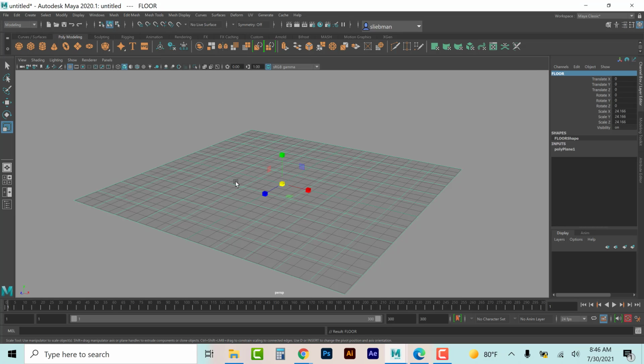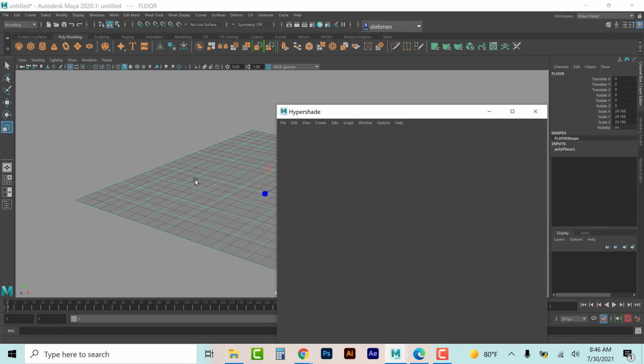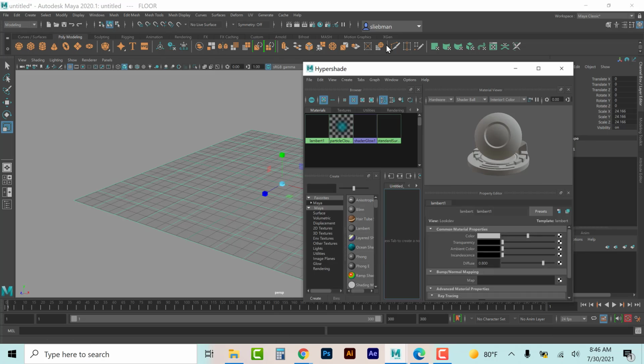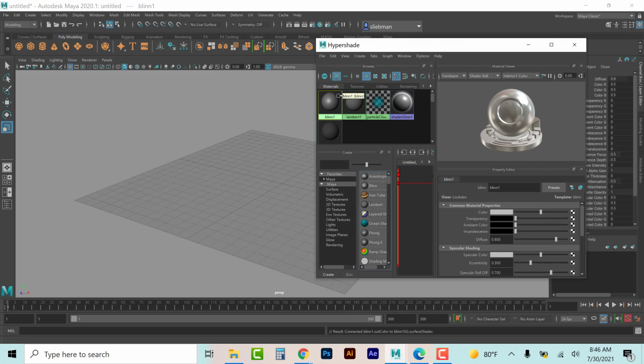Okay, so we have a simple floor. And while we're at it, let's go ahead, just so we can designate this as different than what we're going to make here, I'm going to make that wood texture. So I'm going to open up my Hypershade. Let's go ahead and grab a blend because I want some shine on it.